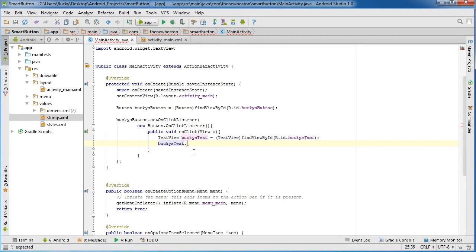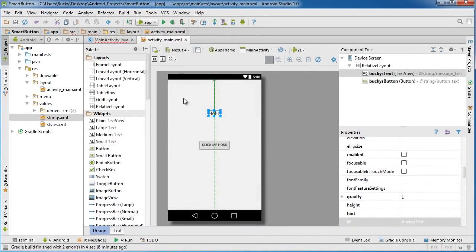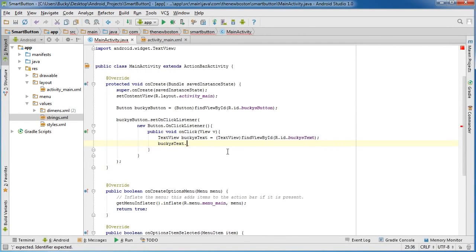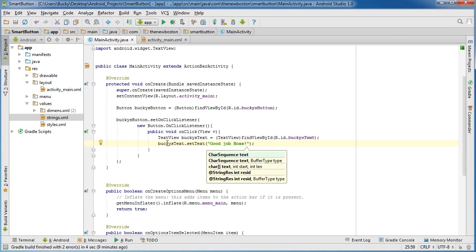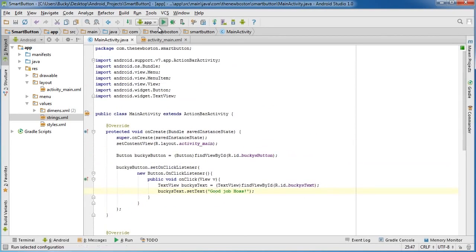Alright, so now that we have a reference to this, all we have to do is call one last thing, set text. Of course what this method does is it takes whatever bit of text you pass in, and I'm just going to pass in like good job, and sets that as the widget's text. So now let's go ahead and run this bad boy and see if it works.